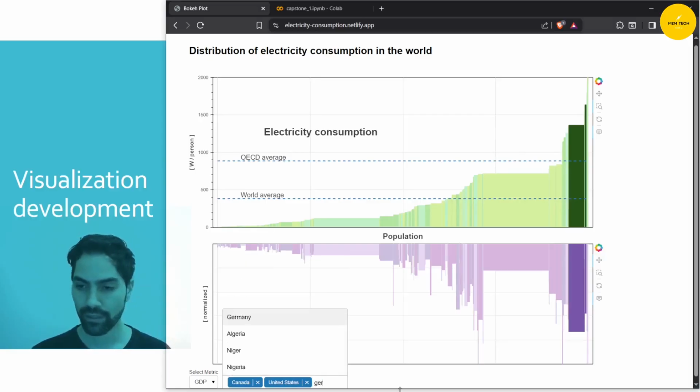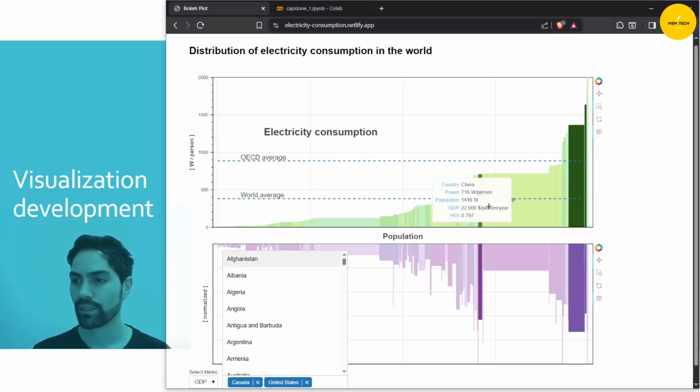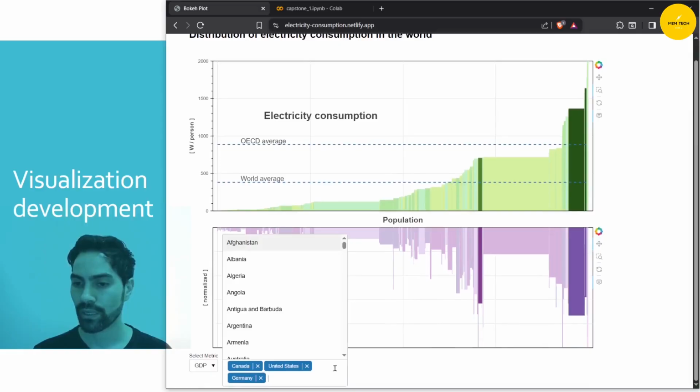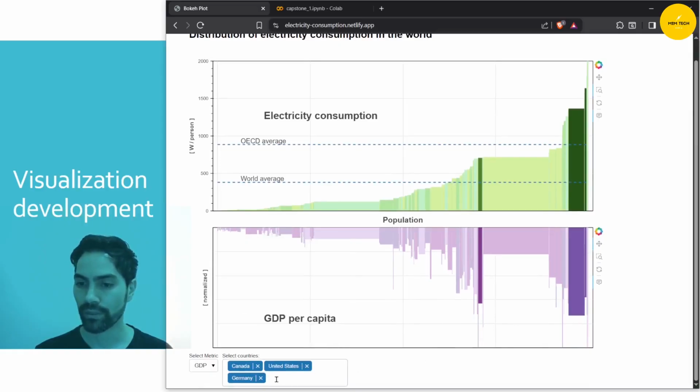And now let's add Germany. You can see Germany here. And yeah, we can add as many countries as we want and compare them.